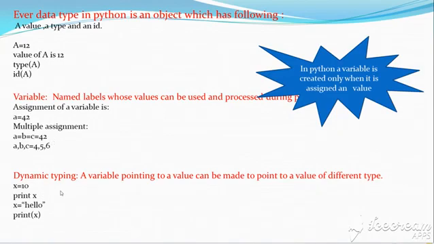What is dynamic typing? Once I have written x is equal to 10 and I am printing x, it is going to show me 10. But now I am writing x is equal to hello and I am printing x, it is going to show me hello. So to the same variable x, I can give multiple literals. 10 is a decimal literal, this is a string literal. It will still work fine and will not throw any error. This is said to be dynamic typing. A variable pointing to a value can be made to point to any other value during the same program.